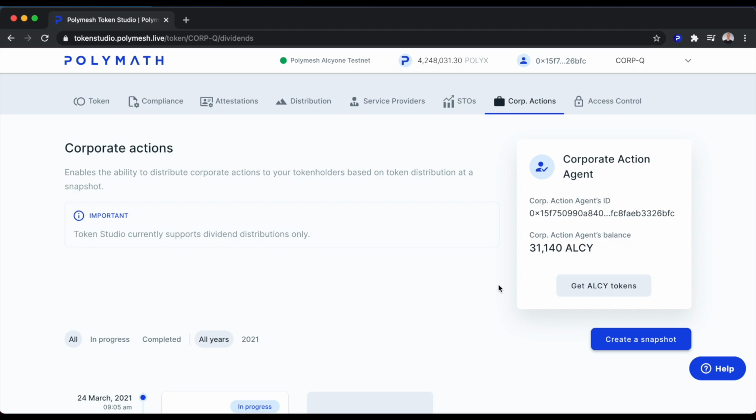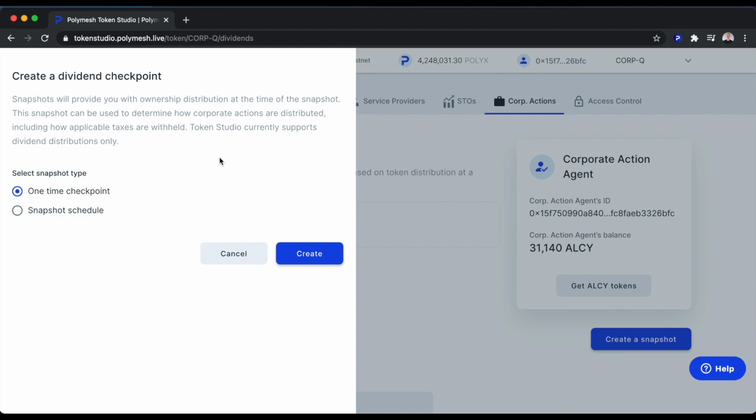The corporate action agent currently has 31,140 ALCI to make a dividend payment. The first thing we'll need to do to make a dividend payment is create a snapshot of our current token holders. So let's click this button here. And we have the option to create a one-time checkpoint or a snapshot schedule. So we can actually take snapshots on a recurring basis, perhaps if we need to make dividend payments every quarter, or every month, or every year. But for the purposes of this demo, we'll just make a one-time checkpoint.